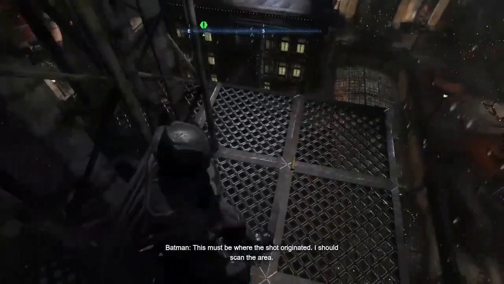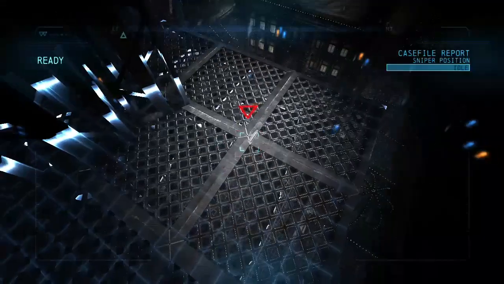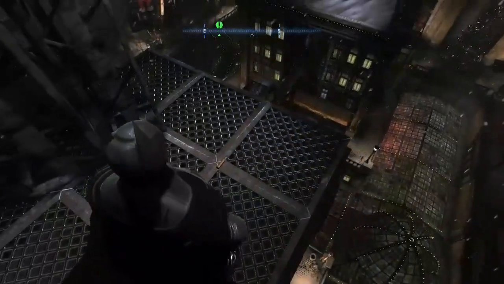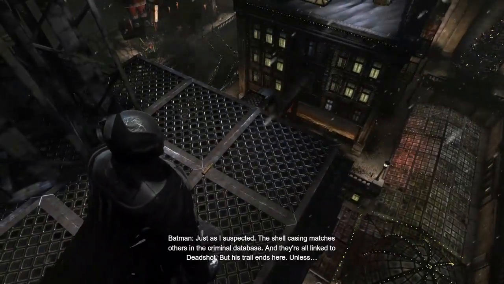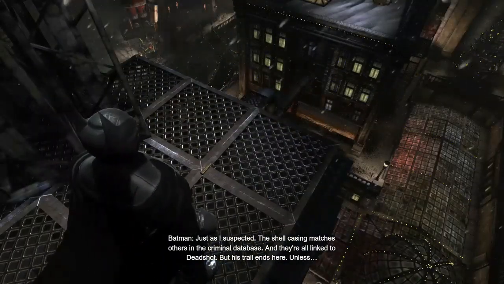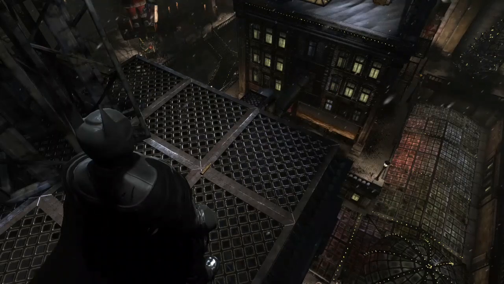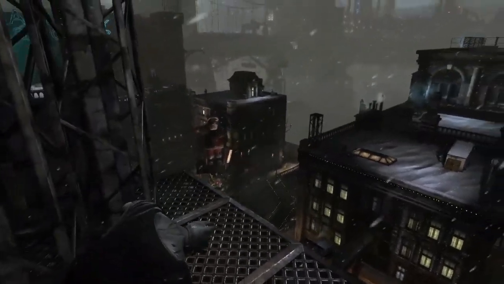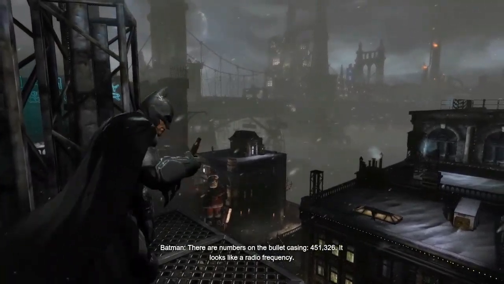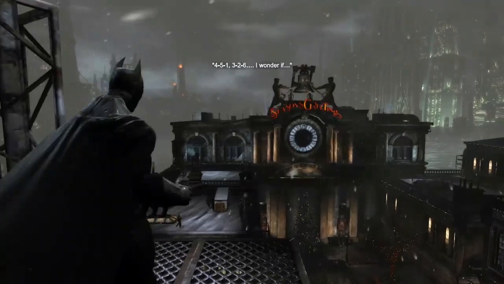This must be where the shot originated. I should scan the area. Just as I suspected, the shell casing matches others in the criminal database, and they're all linked to Deadshot. But his trail ends here, unless... There are numbers on the bullet casing. 451326. Looks like a radio frequency.